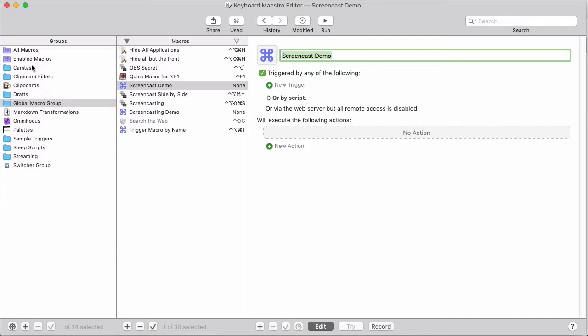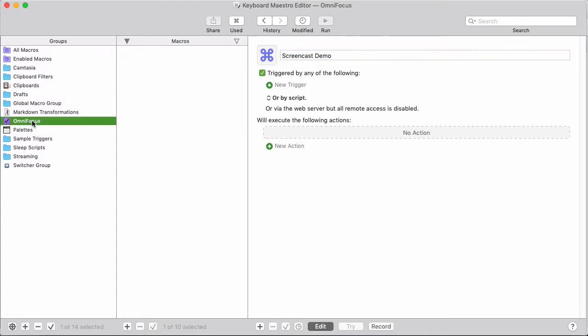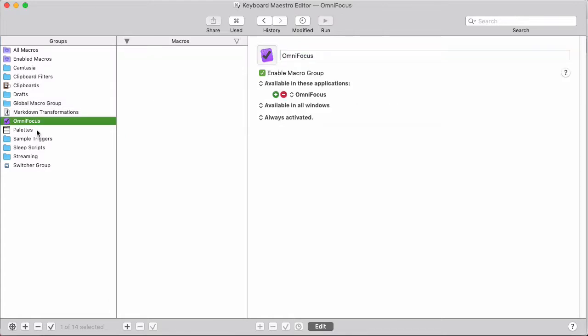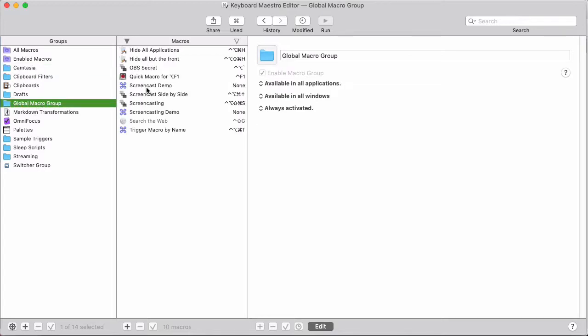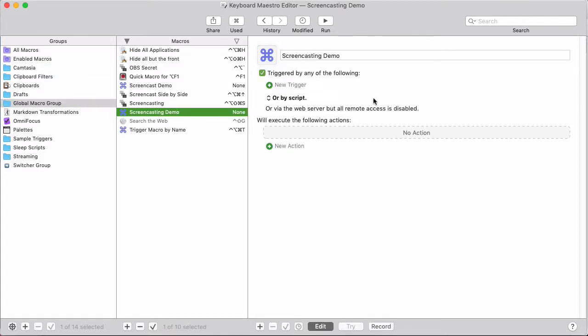You can actually run macros only in certain applications. So I have like a macro, well, I don't have anything in here, but you could run things only in OmniFocus, or when I was using Camtasia, only in Camtasia, which is pretty nice. You could do a lot with Visual Studio Code or OBS or something like that, for example. So back in the global macro group, we've got our screencasting demo.